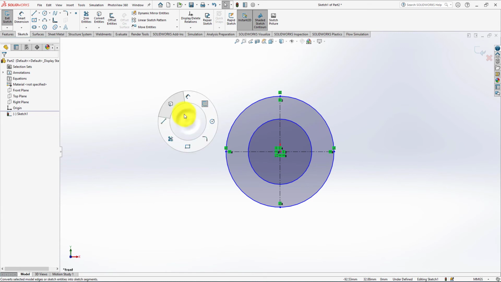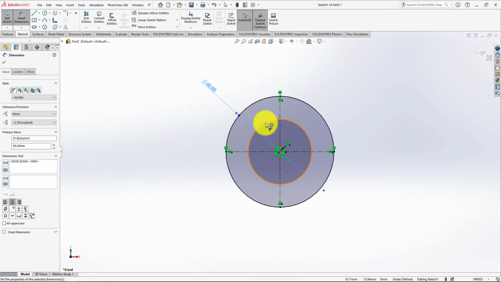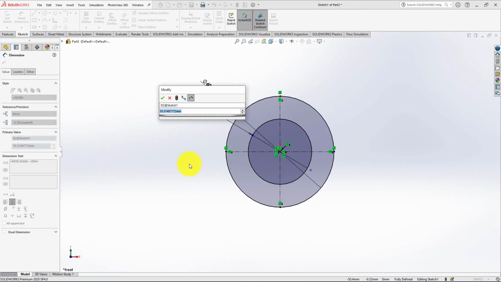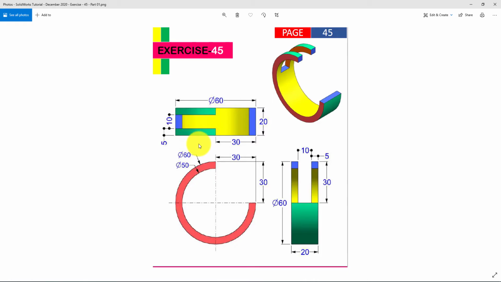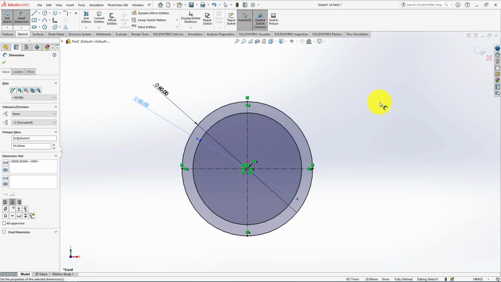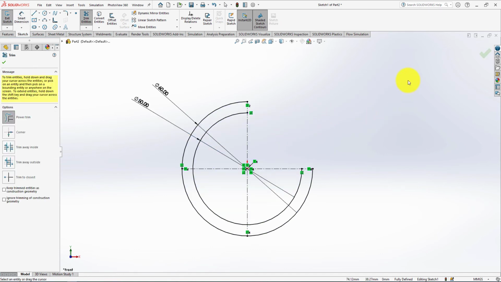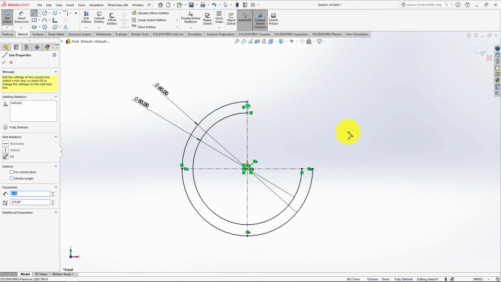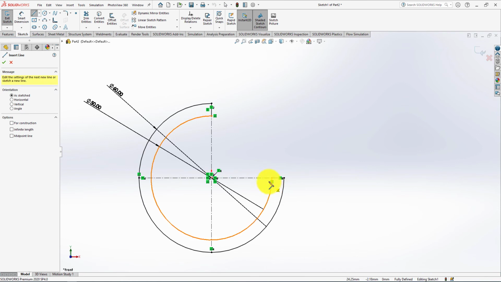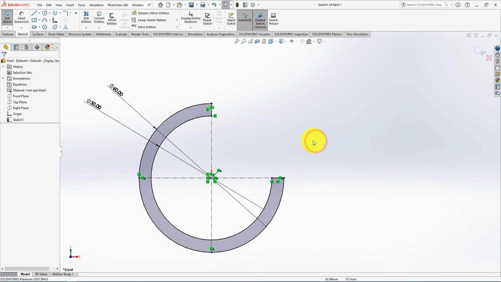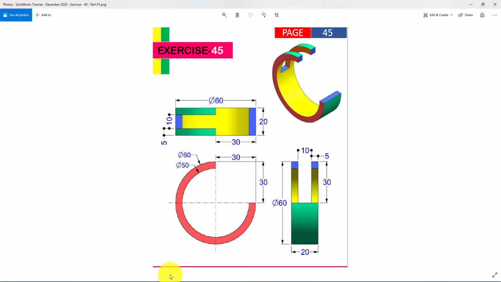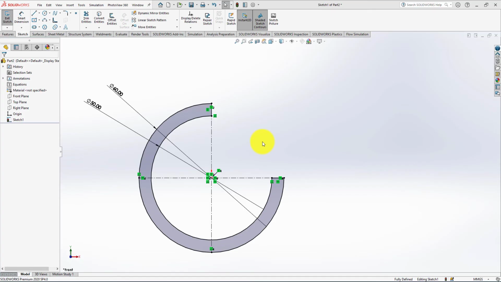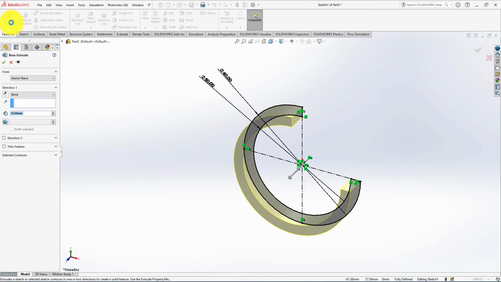Diameter is 60 mm. Right click and drag. Now select smart dimension. Diameter is 50 mm. Now take trim entities command. Right click and drag. Now take the line command. Width is 20 mm. Now go to the features menu and choose extrude command.